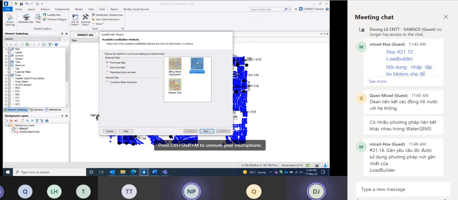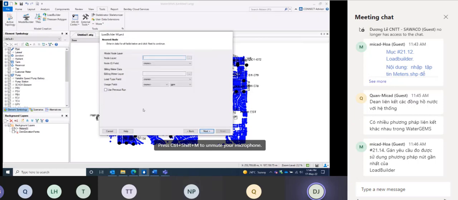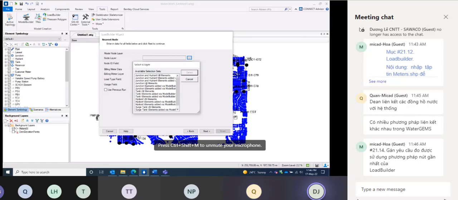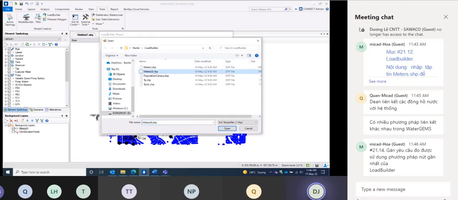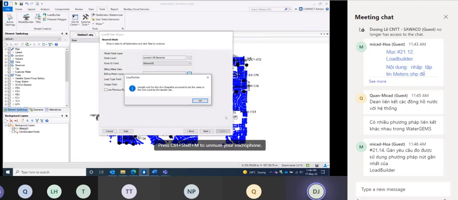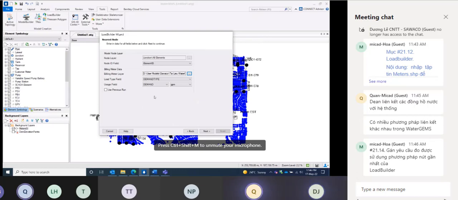So nearest node. Next. The node layer is junction all elements. Go ahead and select junction all elements. And in the billing meter layer, it's the same file, meters SI. And it's in meters, that's fine. So you can OK. And for the load type field, we want none. We don't want a load type.